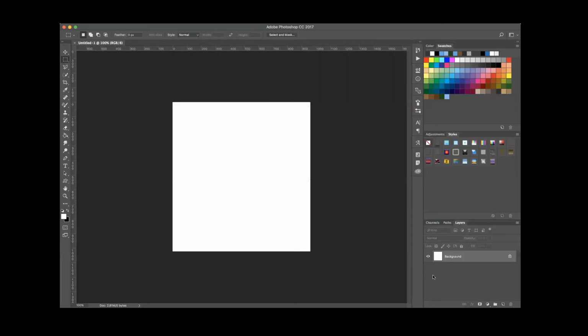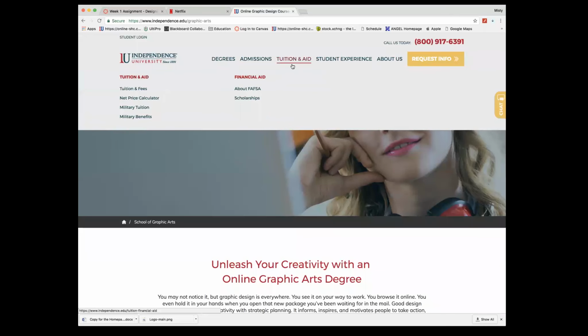Now, your web page needs to include the basic things that the Independence University website has, if you want to take a look at that for some creative inspiration. But according to our directions, the page is going to have images, and you're going to have to make your navigation bar. So I'm going to hop over, and we're going to look at the navigation bar for now. And I'm going to go to the graphic arts page.